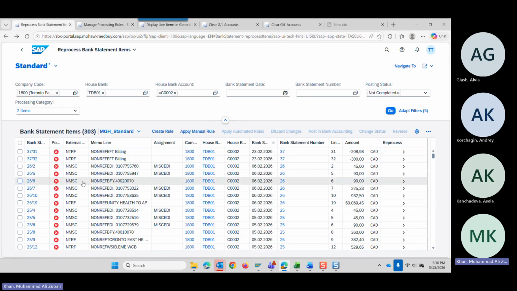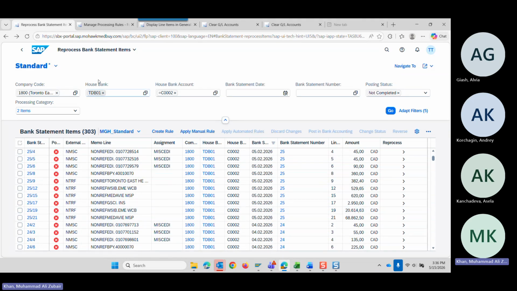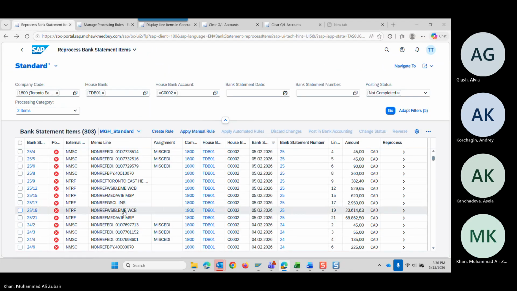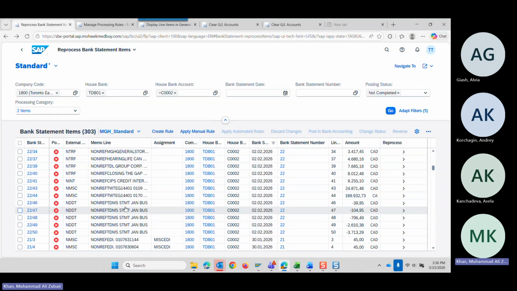So we have these, right? A memo line, which is coming like non-redemption STM Jan. These are the ones. So let's try one. I will select this one because it has the same memo line, so the rule should apply. So I just select this one.